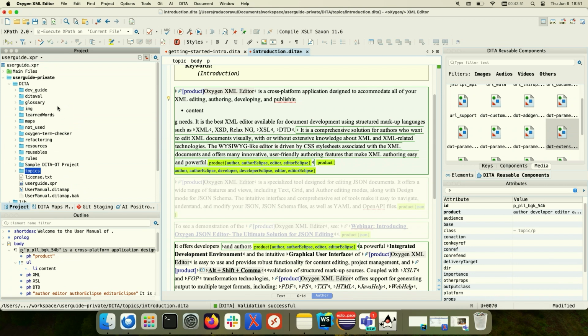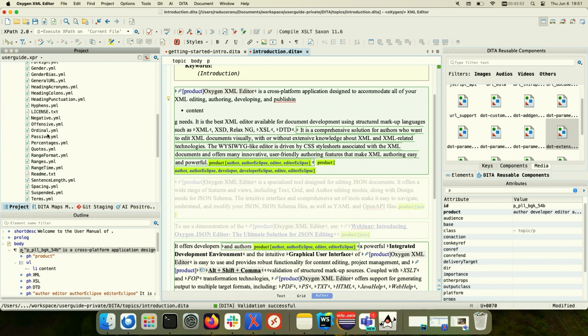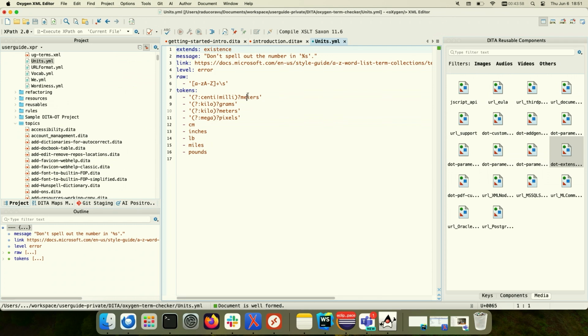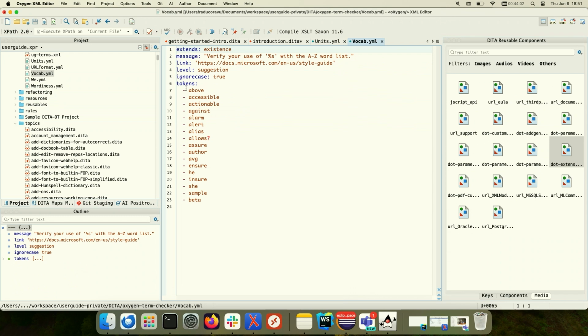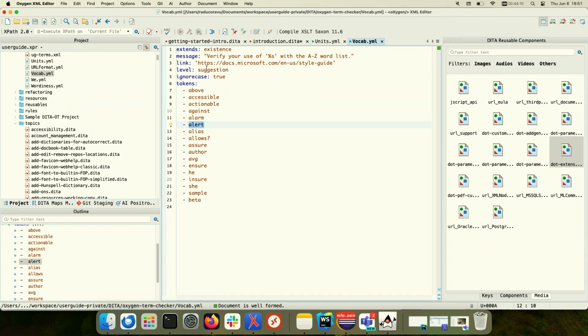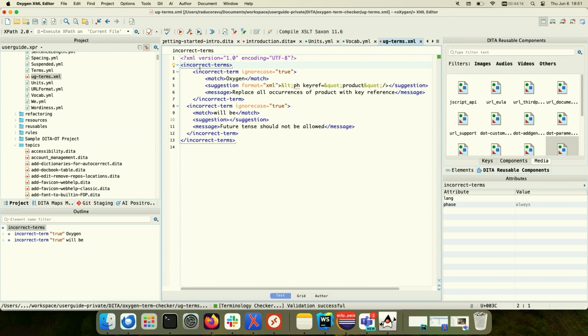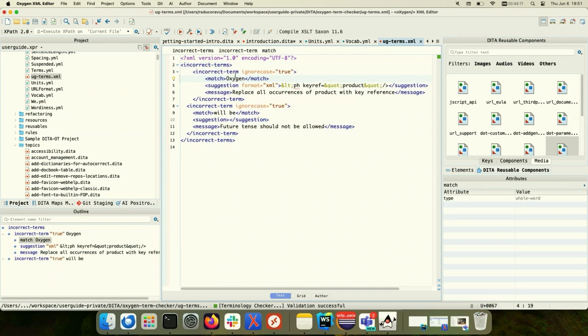So in my case, I have all these definitions, like what words to avoid in the documentation, various words here which shouldn't be used. These are from the Microsoft Style Guide, and I also defined rules in an XML document, like you shouldn't use Oxygen in the user's manual, and when I use Oxygen it advises me to replace it with a key reference.